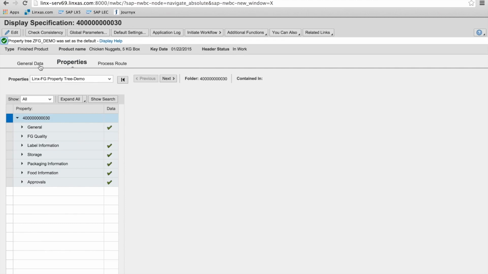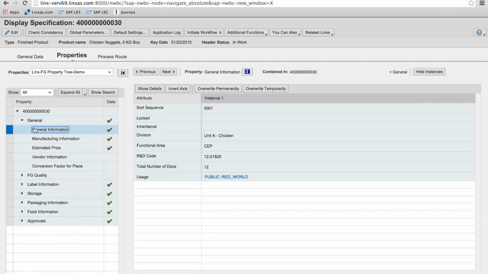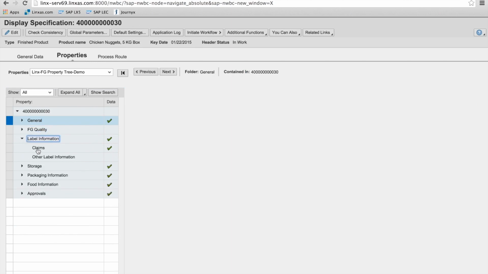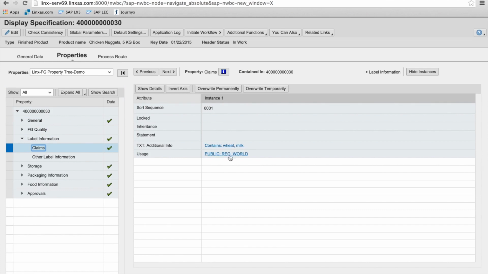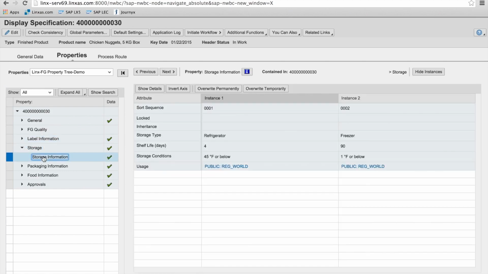So again, here we go. We're going to be looking at the properties, and I'm going to go into, we're already in the finished good property tree, and just show some of the general information around the specification. Manufacturing info, estimated price, integrate quality information, labeling information, including things like marketing claims, how to store the product. So you can see that all the information around a product is now captured within the specification.